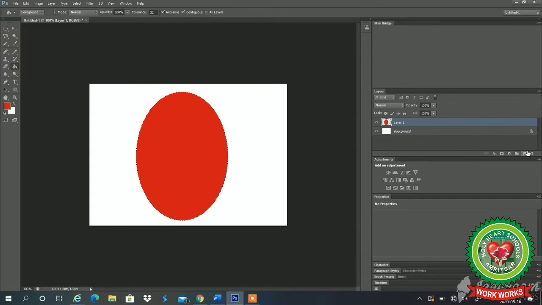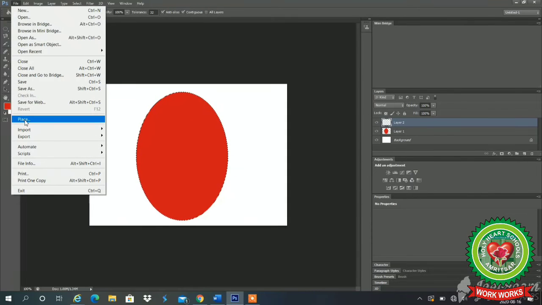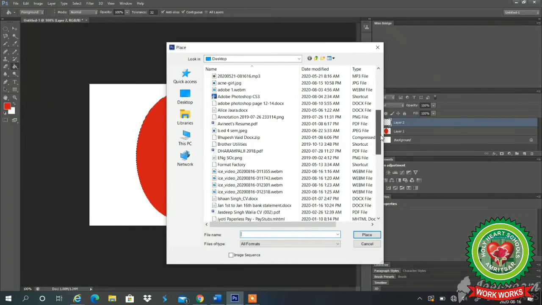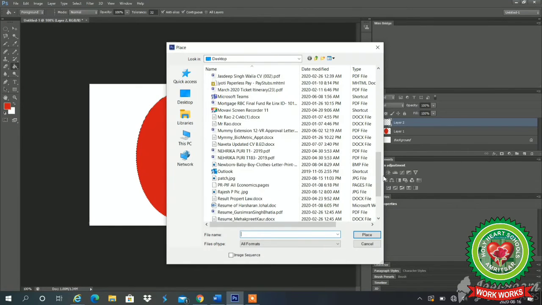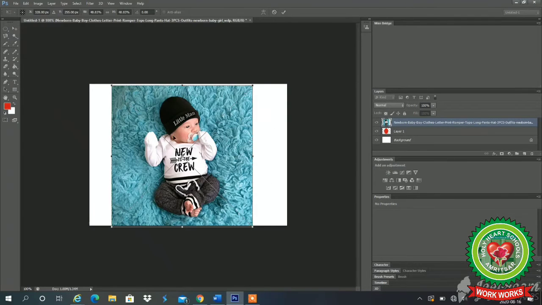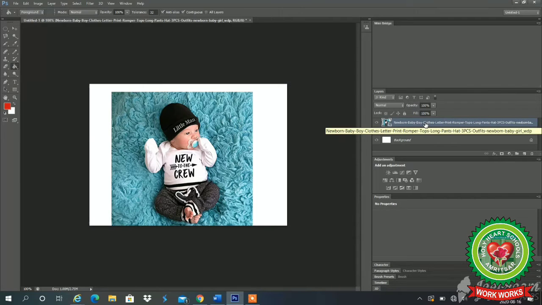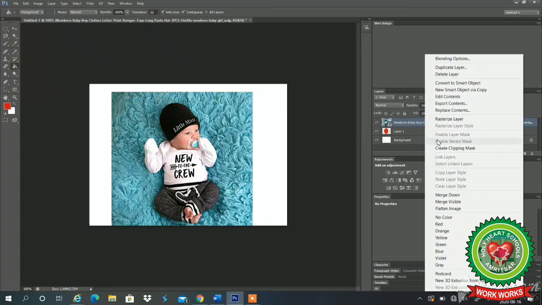Next, we will create one more layer by clicking on the create new layer button. And we will place the picture or the image, you can say, on which we want the clipping mask to be applied. I will select this image, click the place button, adjust the image according to your wish, and place it by double clicking on it. Now, in the layer palette, on the second layer where the image is placed, right click on it and click on create clipping mask.